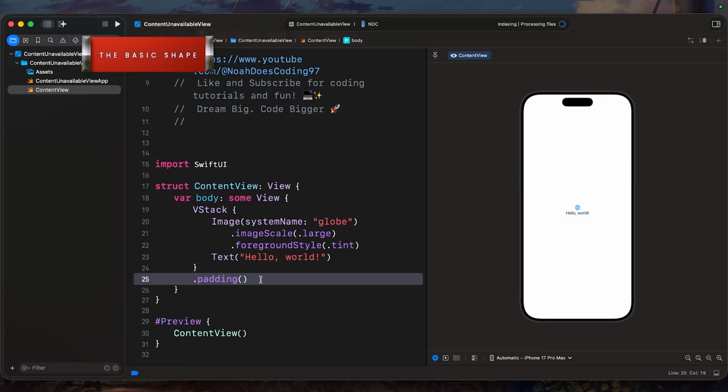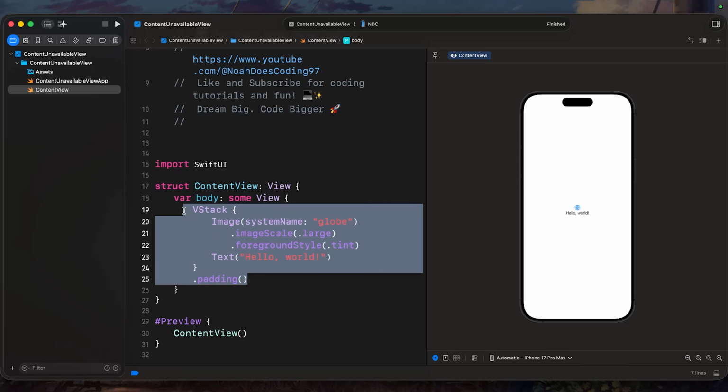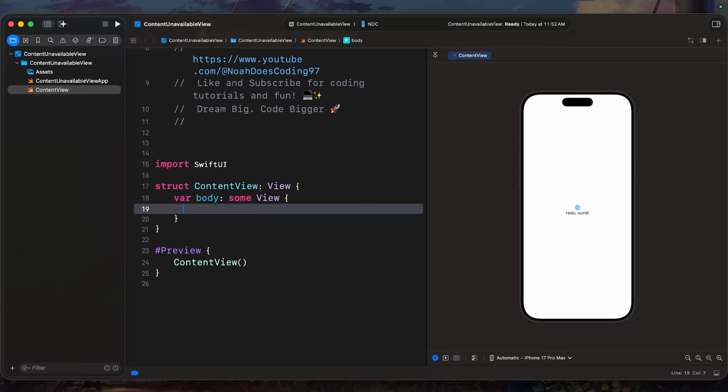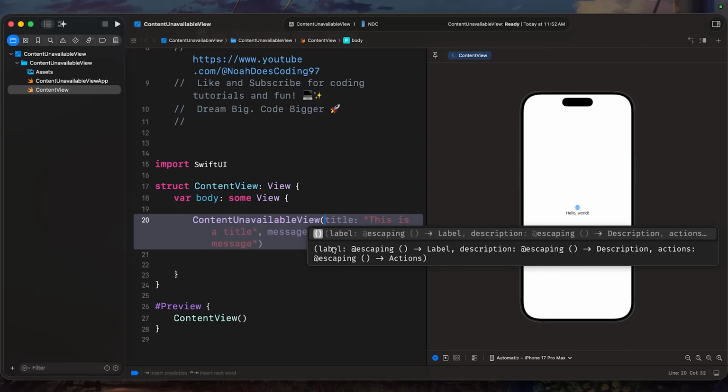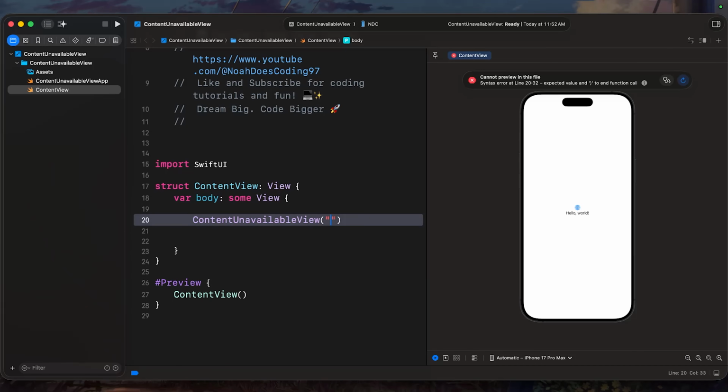So let's explore the base content unavailable view first. I'm going to go ahead and remove our placeholder VStack, and we'll replace it with the content unavailable view. Within the brackets here, you can see that we have label, description, and we can also include actions as well. The basic shape, we're going to be focusing on three parts: a title, an SF symbol, and a description. That's the entire primary initializer. So for our title, we can include a string. I'll do "No Messages" for mine. We'll then add a comma, and we can add our SF symbol.